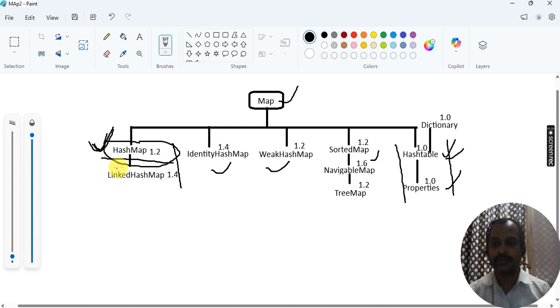One more point: LinkedHashMap is a subclass of HashMap. What is the difference between HashMap and LinkedHashMap? Only one difference: LinkedHashMap follows insertion order, but HashMap does not follow any order. That is the main difference.